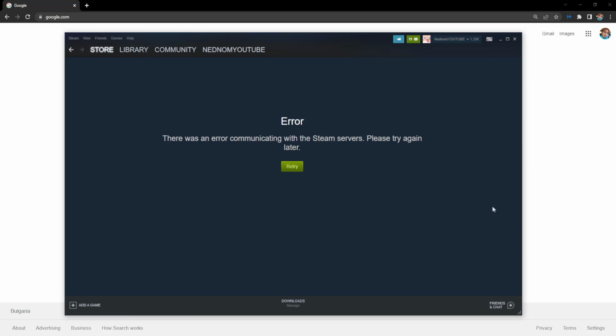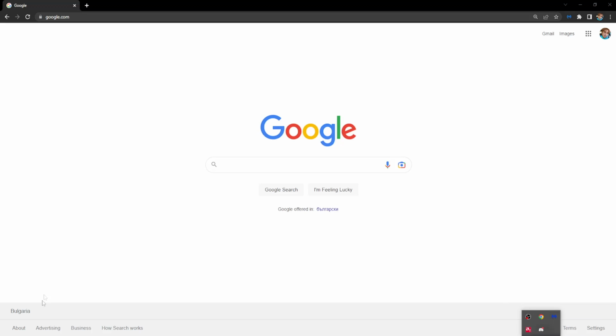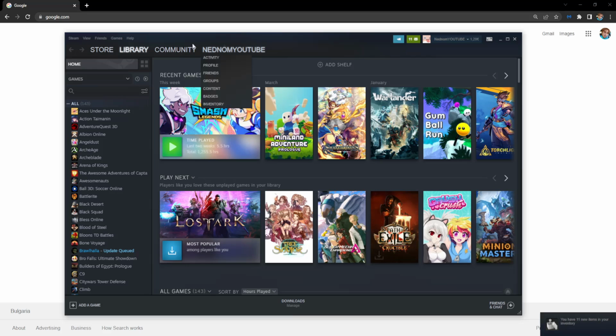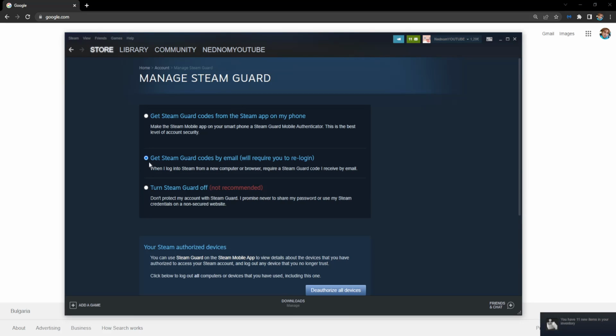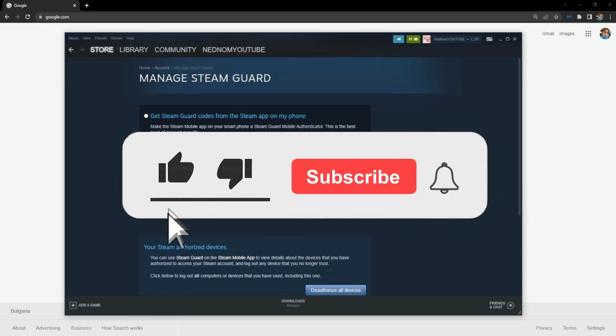Okay, so if you get an error right here, what you have to do is exit out of Steam, then load it again. Right here I'm going to click on Steam, Settings, Manage Steam Guard. And as you can see, now this is turned on: Get Steam Guard codes by email.